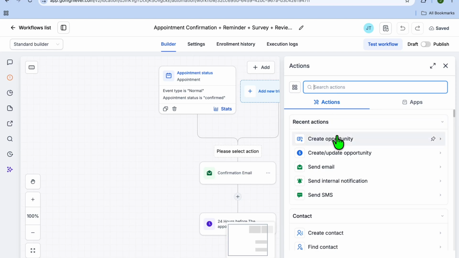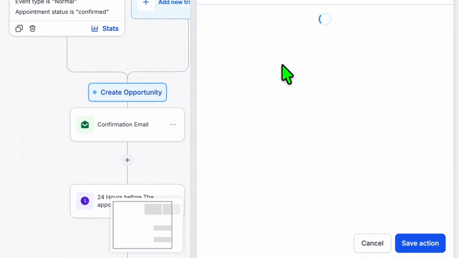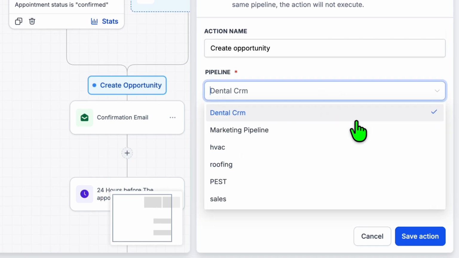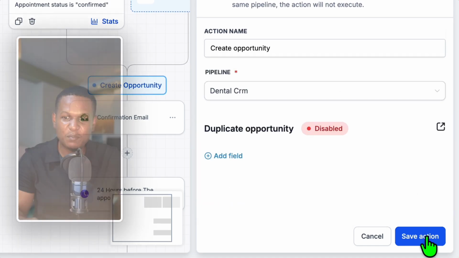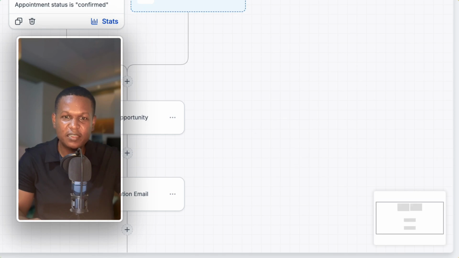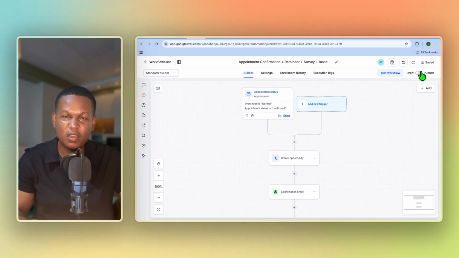So we're going to be adding them to our pipeline. So you'll tap on create opportunity right there. You're going to select your pipeline, then you're just going to tap on save action. And just like that, you have set it up. Then you'll go on publish.